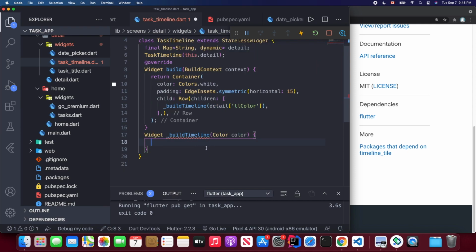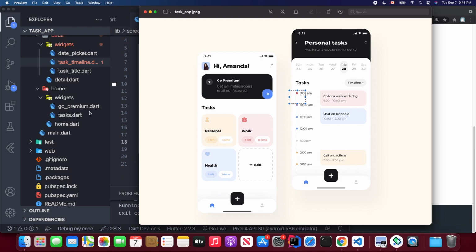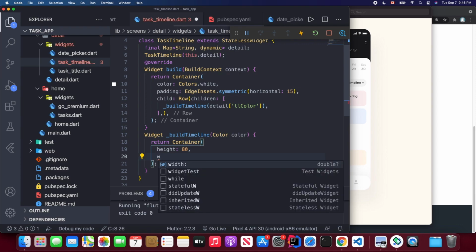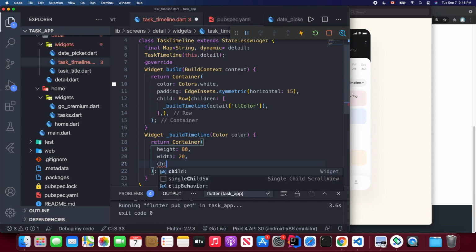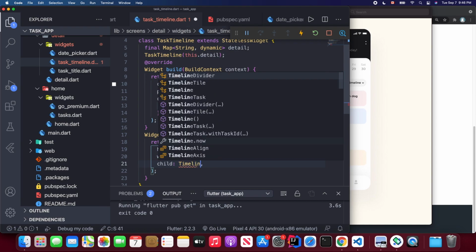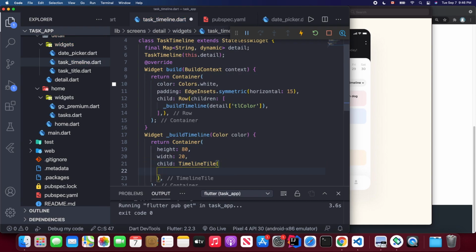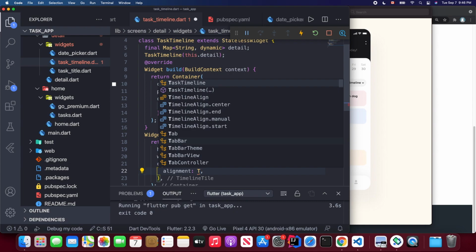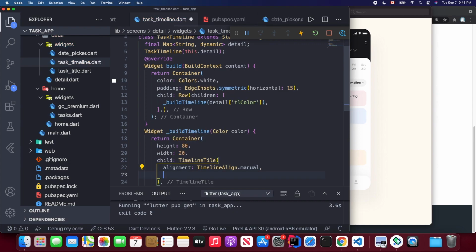So inside this buildTimeline, we're going to first return a container. So we use container to give the height and width. So I'm going to return a container. Inside this container, we can specify the height and width. So for height, I just set to 80. For the width, I just set 20, right? And for its child, I'm using this timeline tile library. And in the library, we have this alignment. So alignment, we're using timelineManual because I want to manually set it.